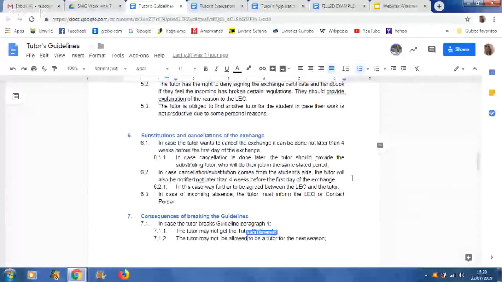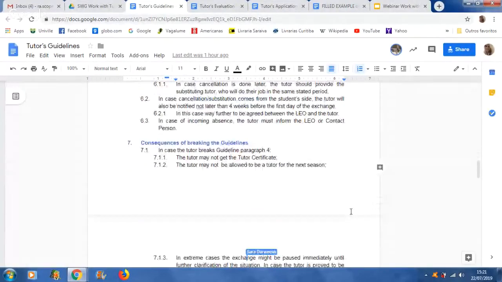The tutor is also obligated to find other students in case their work is not productive or he sees that there's miscommunication between the students and the tutor, and so on. There are some rights and obligations the tutor should respect, and the students also.